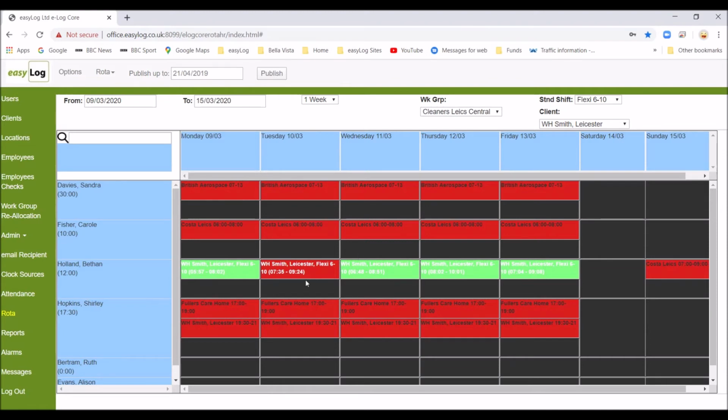However, on Tuesday, she got there at 7:35, which means roughly she should have left there at 9:35. But you can see she actually left around about 10 minutes early or more and left at 9:24. And that is why it's been highlighted in red to me, in order to bring that to my attention, and I can then authorize that for payment or say, well, I'm only going to pay her for 1 hour and 3/4 or whatever I wish to do.